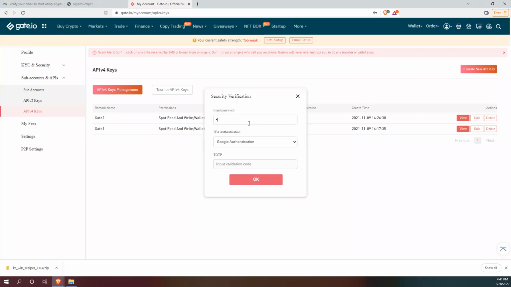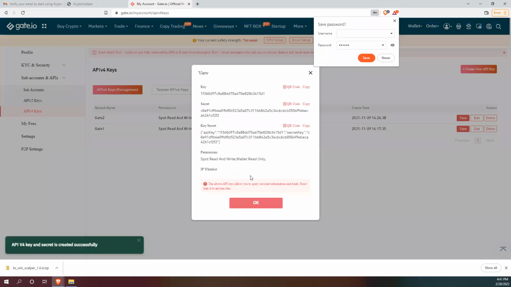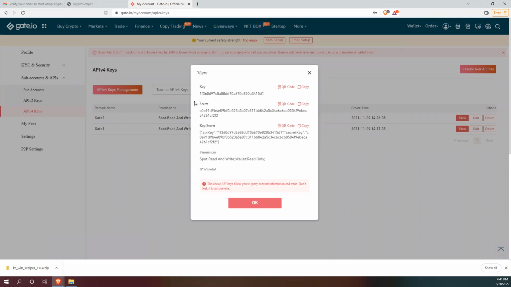And you'll want to go ahead and put in your password and your Google Authenticator code. So let me go ahead and do that. All right. Go ahead and click OK. And once you do that, you'll get this pop-up where you'll see, well, you have your key and your secret key. So you'll want to first click on copy and copy this key right here.